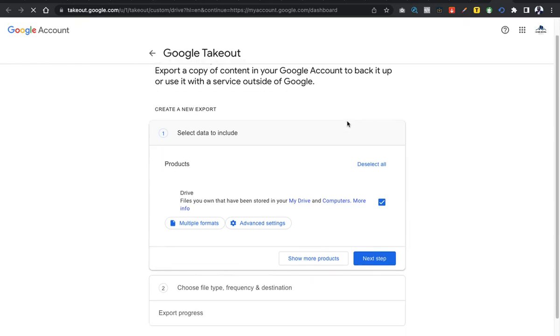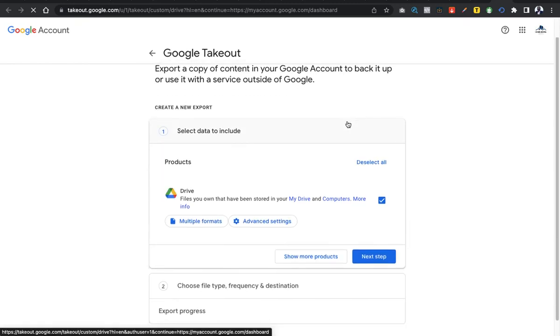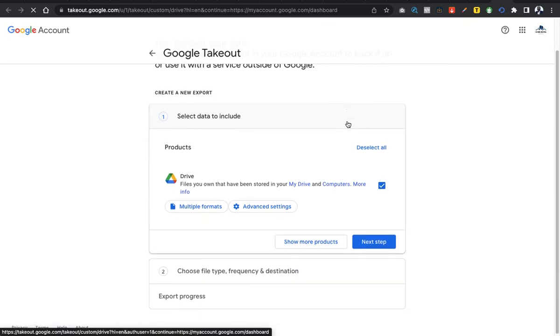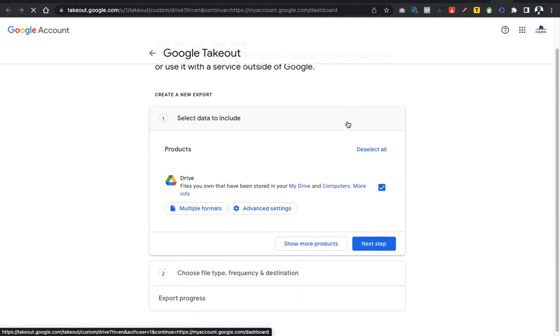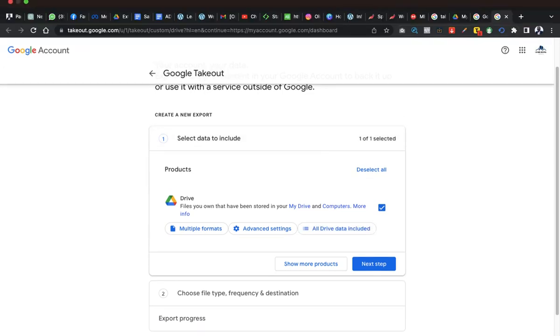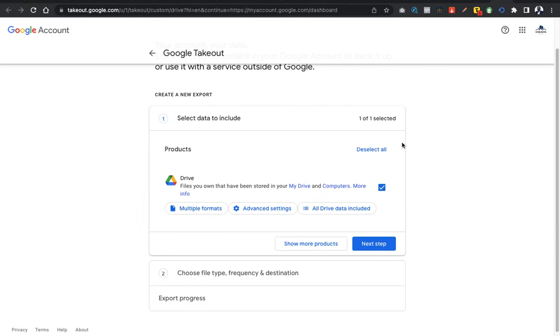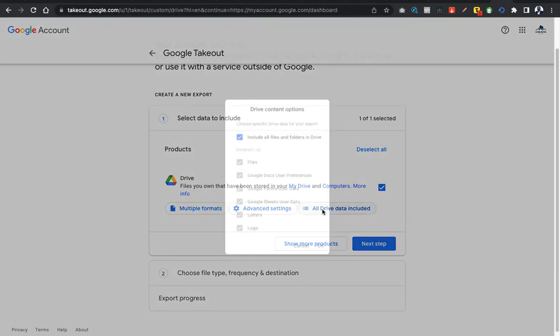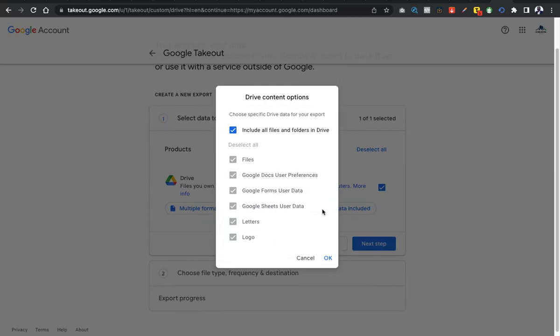Now, once it's loading, just follow my steps. You want to come to all drive data included, click on it, let it open. Now as you can see guys, you have drive content options, include all files and folders in drive. That is if you want to download everything you have on your drive.